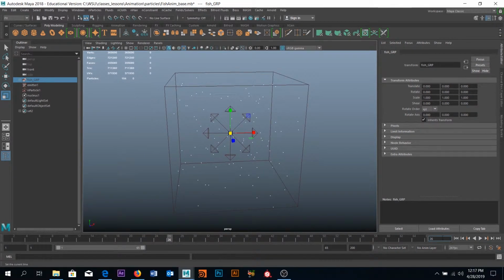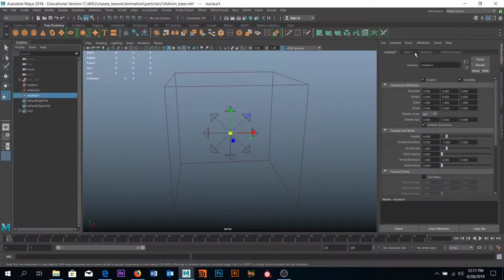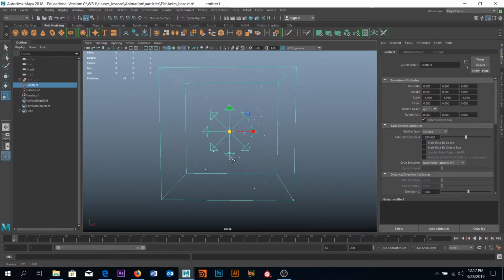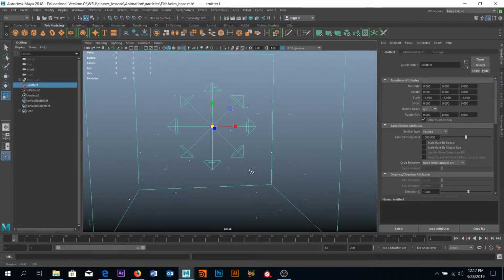Okay, so first off, I don't want the fish falling, so let's turn our gravity off. I'm going to click on nucleus, come down to gravity, and change that to 0. Okay, the next thing I want to do, let's go to our emitter, and I want some more fish. So I'm going to change that to 1,000, and I'm just going to play this forward by 1 frame. So go to frame 2, and that looks okay, just to get a few fish in there.